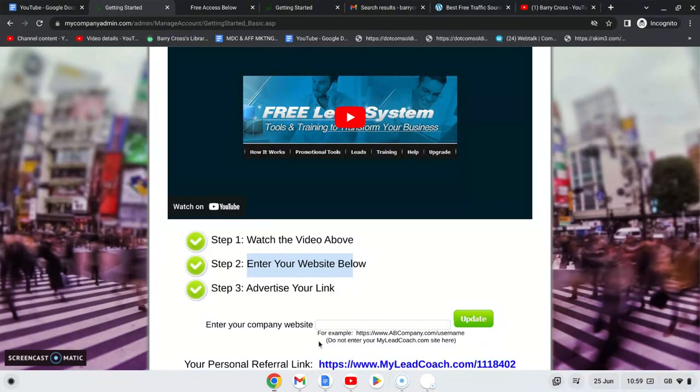And then that's, it says here, step 3, advertise your link, which just means promote your affiliate link. And that's your affiliate link that you'll get there to promote your lead capture page.